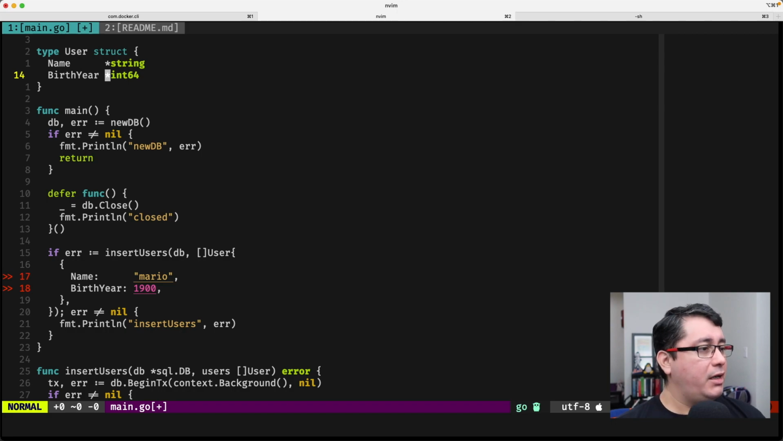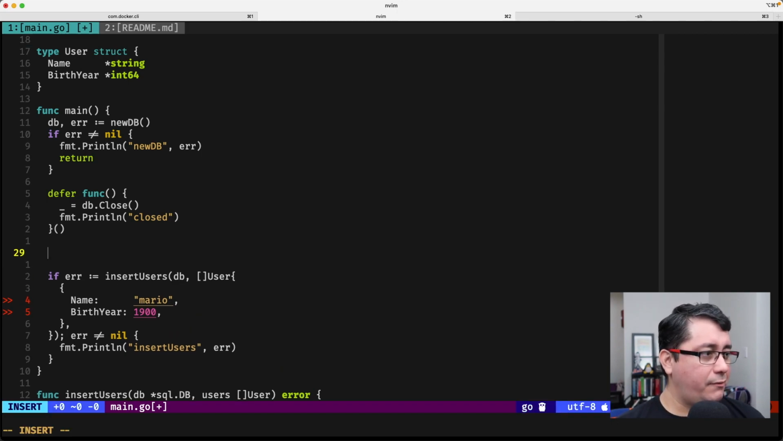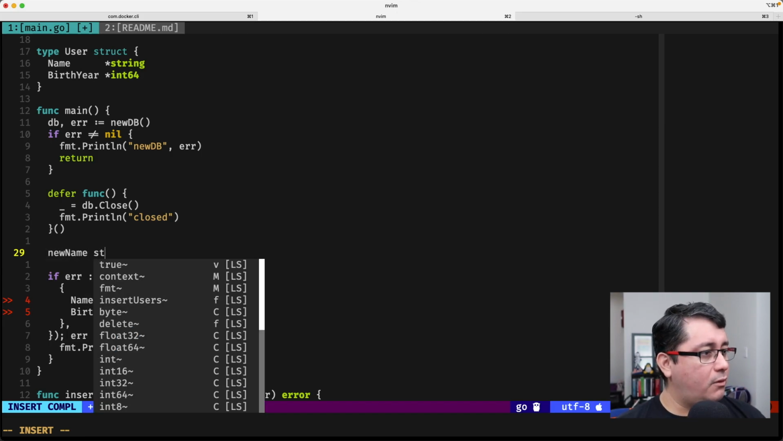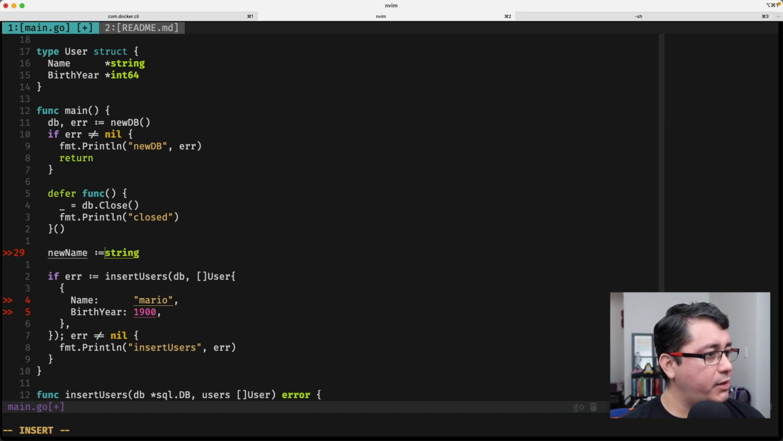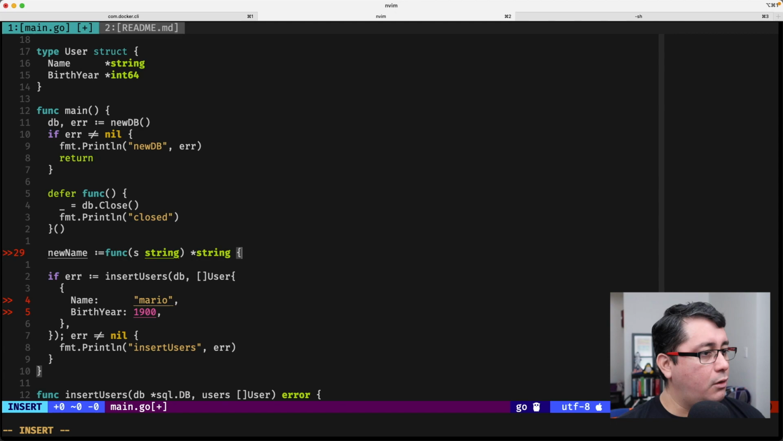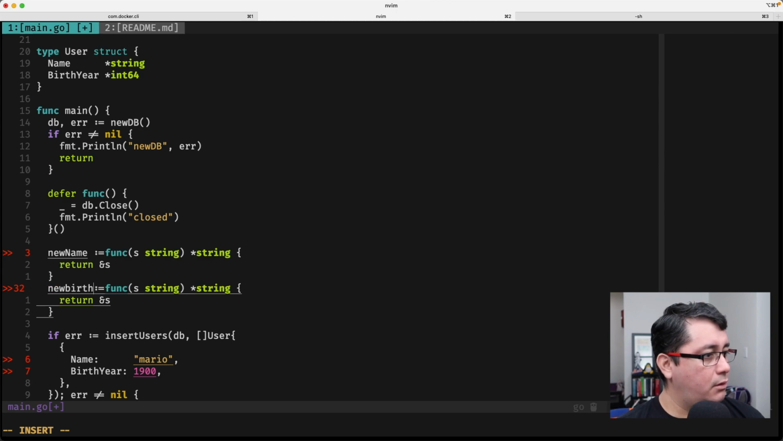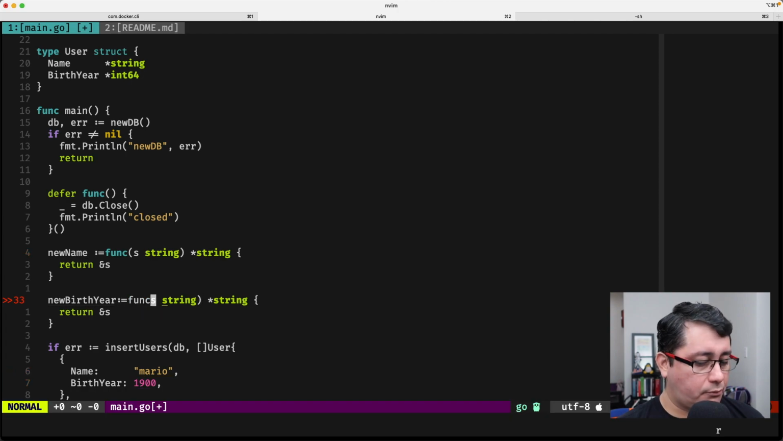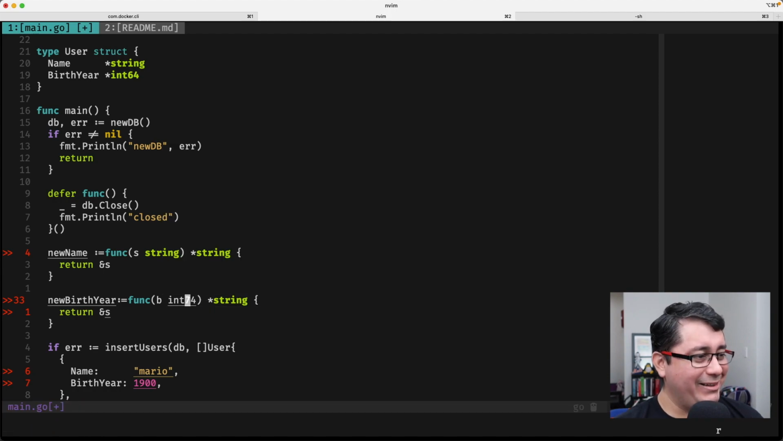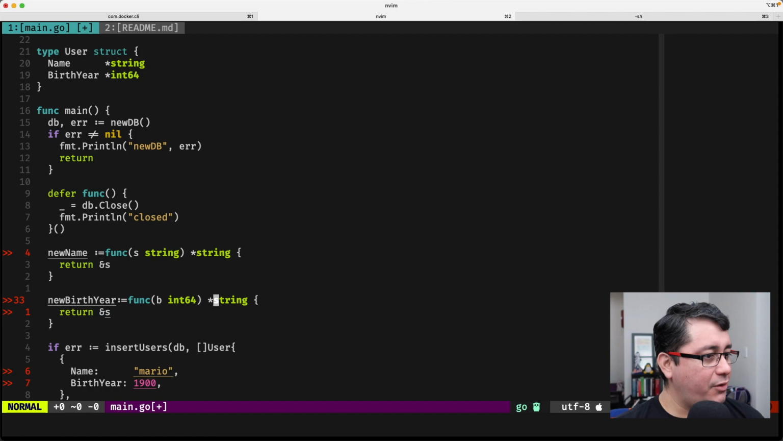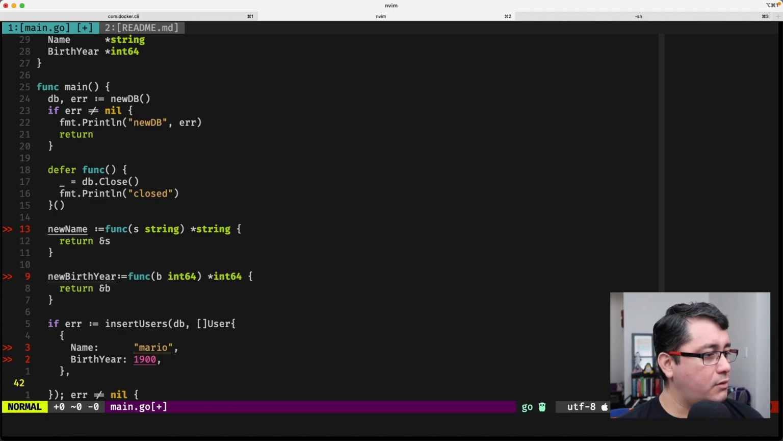We're using pointers now, and just to use simple helper functions, we're going to be using some anonymous functions right here that take an input, which will be a string, and return a pointer of what we had before. So we have name, birth year. Change this one to uppercase, fix this one, let's call it B, int64. Now int64 and B.